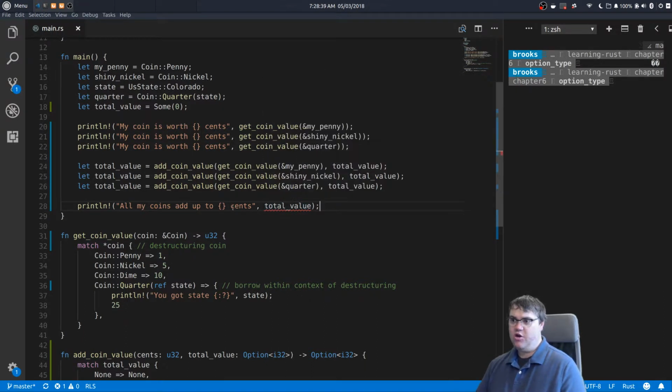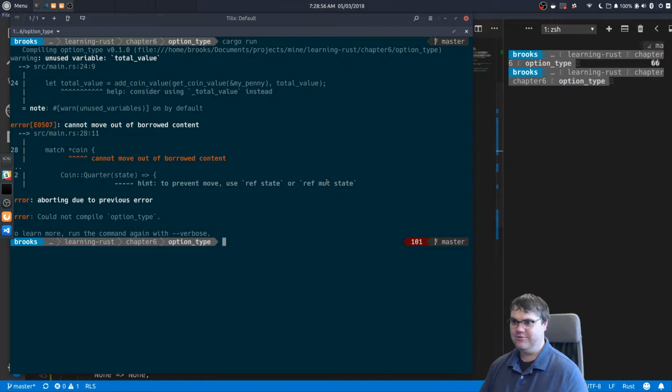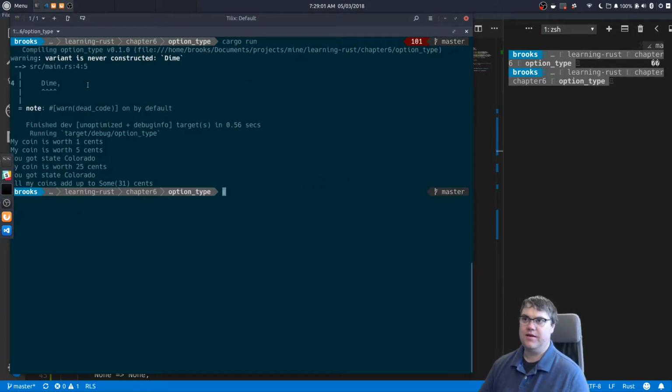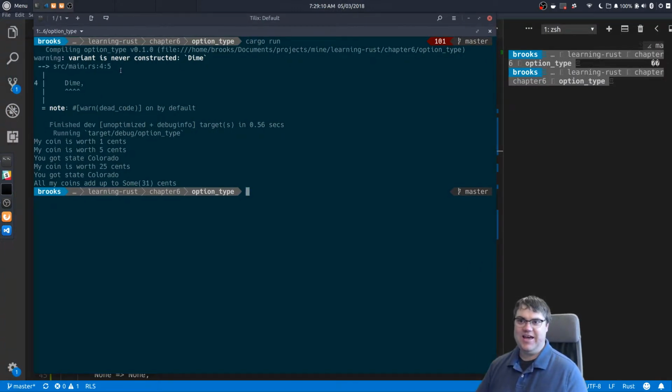Oh, I need to debug mode it. And okay, so that should get us what we want. Let's go in and try it out. So in here, cargo run. Oh, we never used the dime. That's fine. So my coin is worth 1 cent. My coin is worth 5 cents. I've got a Colorado coin, and that's worth 25 cents.